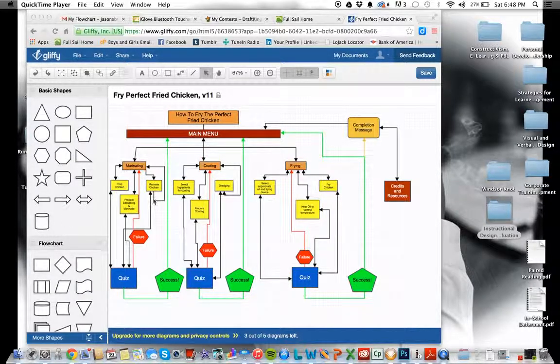And that repeats. I repeat that through the entire flowchart. They're all color coded. The subtopics are in yellow. The main topics are in orange, and the quiz is in blue.